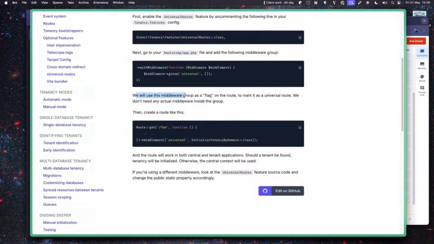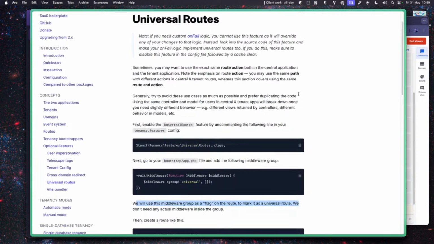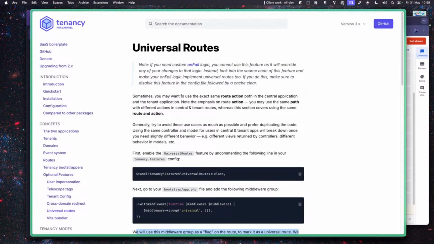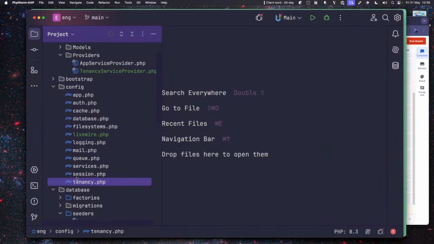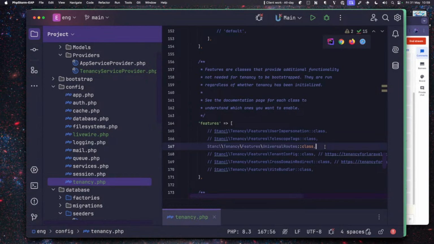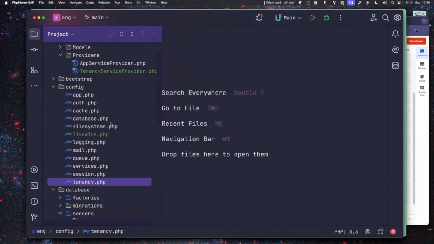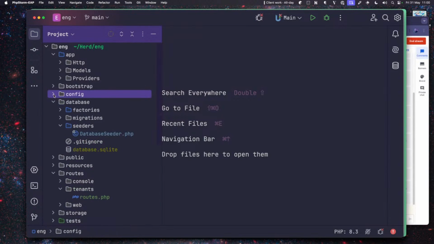This will use a middleware group as a flag on the route to mark it as a universal route. Sometimes you may want to use the exact same route action both in the central application and the tenant application. You may use the same path with different actions, whereas a section covers using the same route and action. Okay, so this is maybe something that I don't actually want. So let's just comment that out. We're going to ignore that. Pretend I didn't do it, people. Pretend I didn't do it.